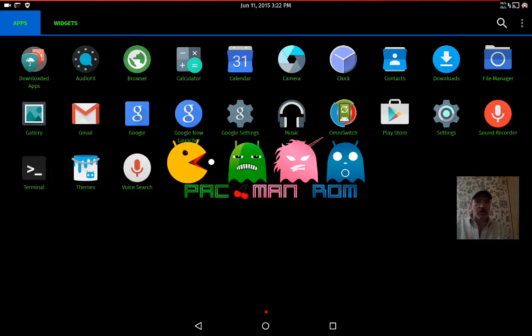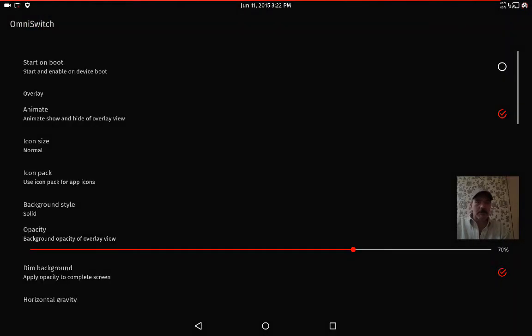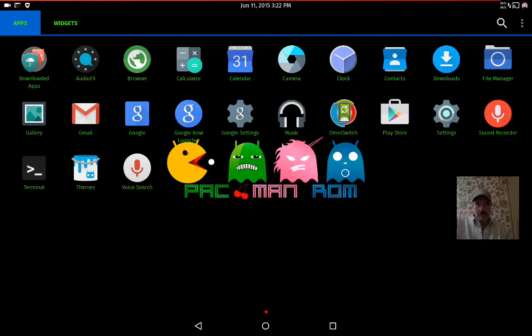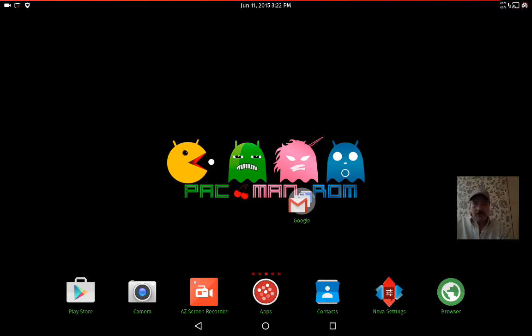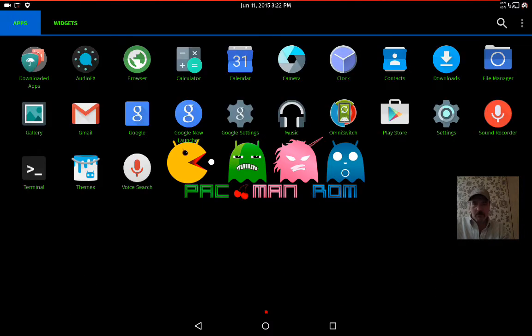This does come with Omni Switch. This is the first time I'm looking at it. I'm not going to enable it because I just don't use it, but it's there. Let's see, anything else I was going to go over, because I want to hurry up and get this done here.